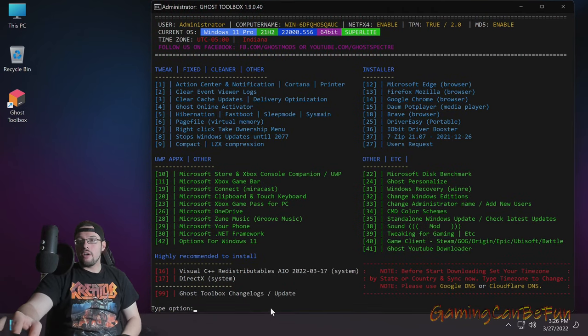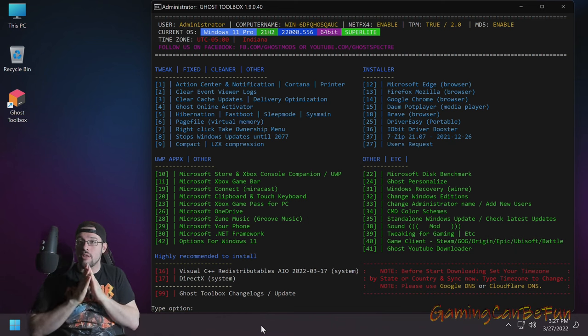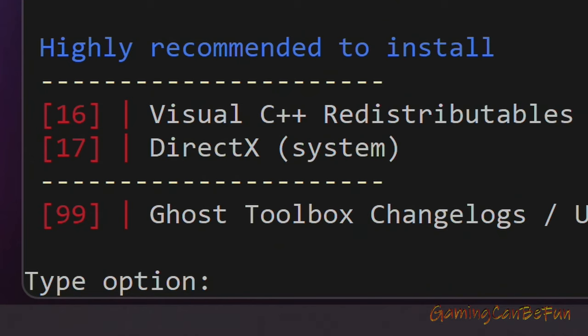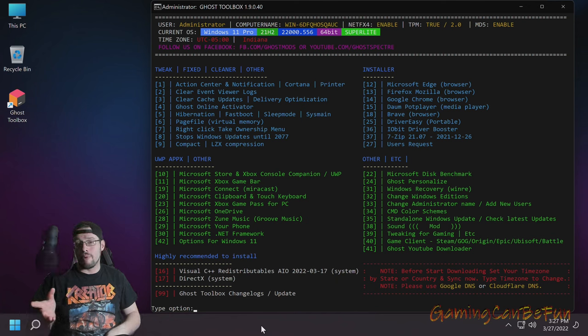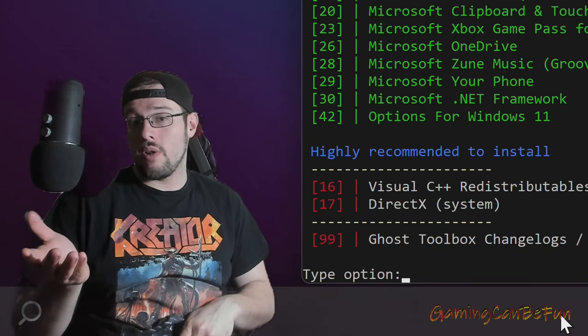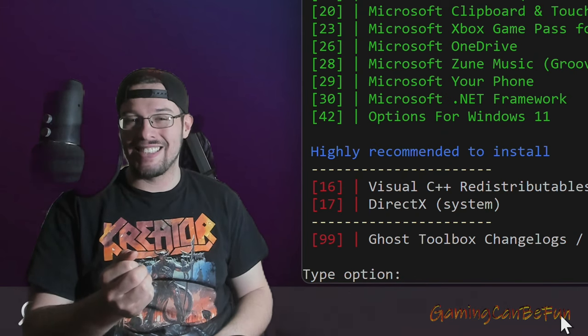Next thing we're going to install, and this is way before, especially if you're wanting to install Microsoft Store or Microsoft Xbox Game Bar and all that, don't worry about installing that right now. We're going to install these two things first, extremely important. That is under the highly recommended to install. So Visual C++ redistributables, and these are extremely important to have anyway because, especially when you install PC games, they're going to make you install some anyway. So you might as well install all of them because it's all in one.